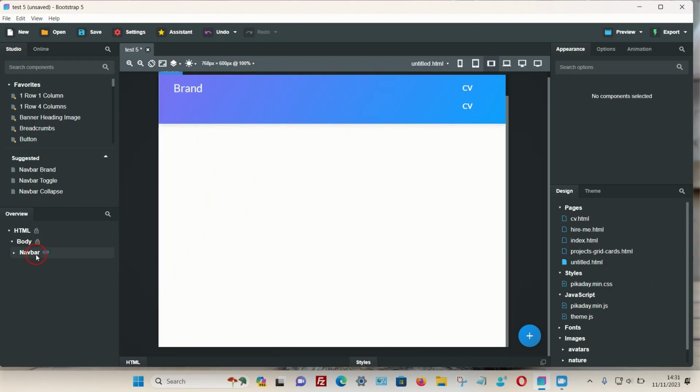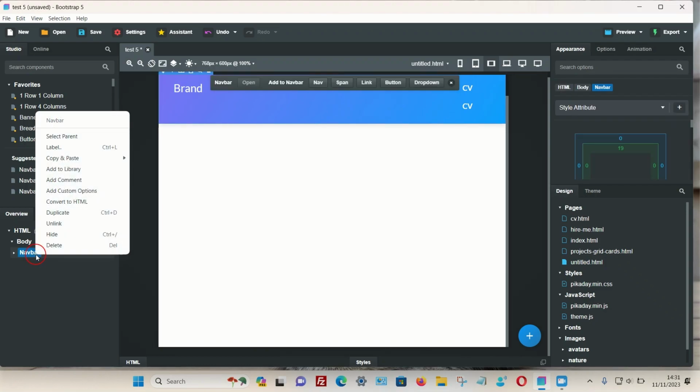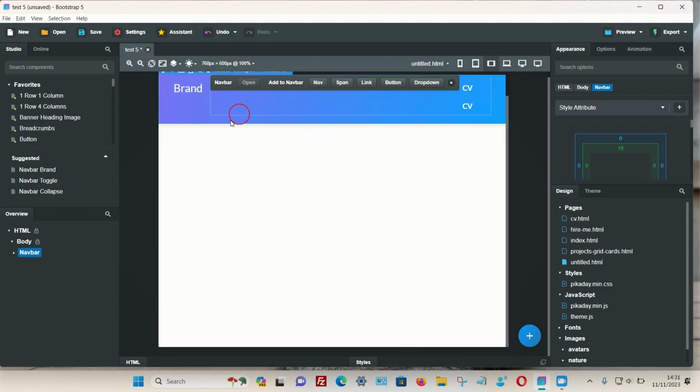And if you want to unlink it, right click and you can unlink it by here, select unlink. And if you want to make changes that only apply to this page, that will be applied.